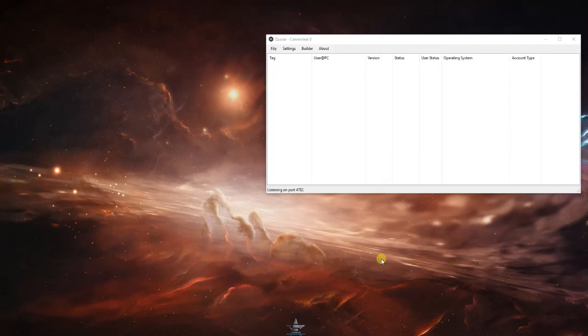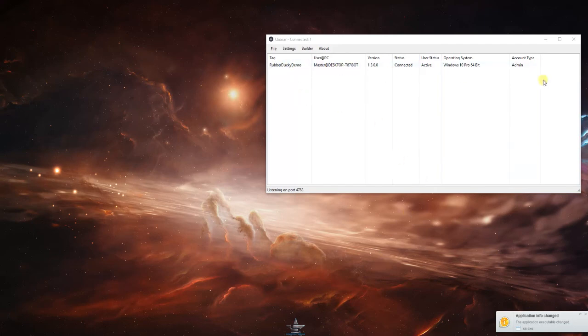And that's it. That is basically all the visual execution you will see from this payload. And we got a connection back with the account type of admin. So now we can do whatever we want with the system.